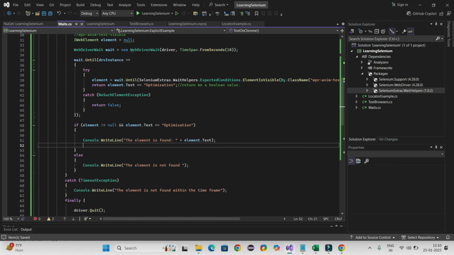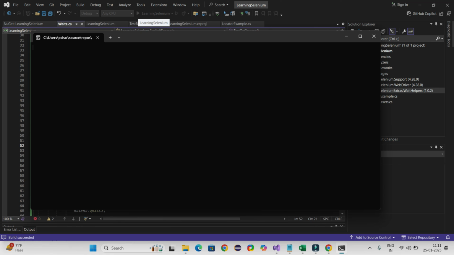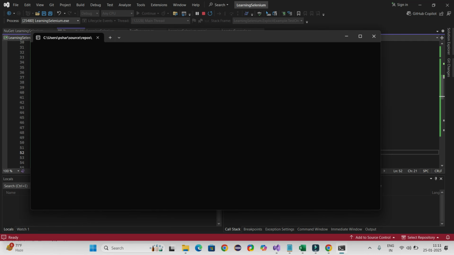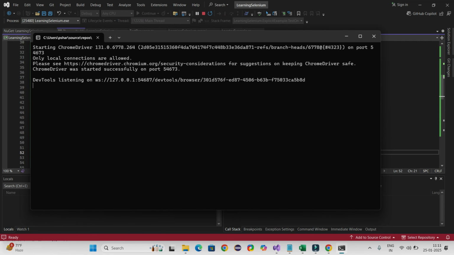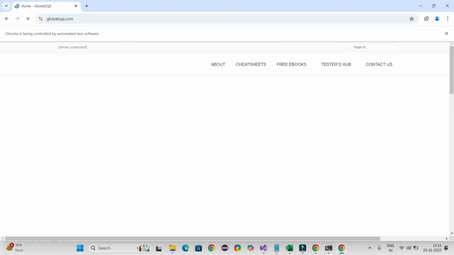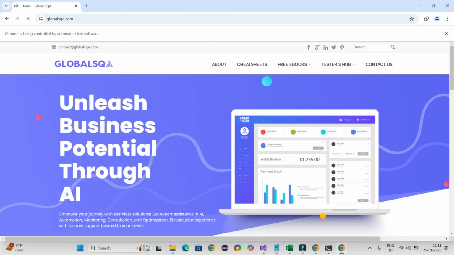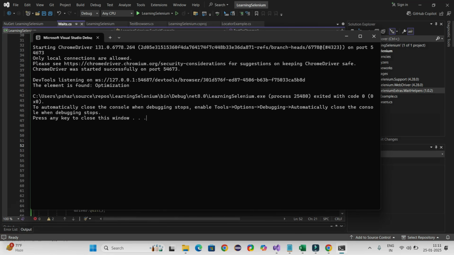Now let me run the code and see what is the output we are getting. So you can see that the element is found, right? So using lambda expression we are able to achieve this one.